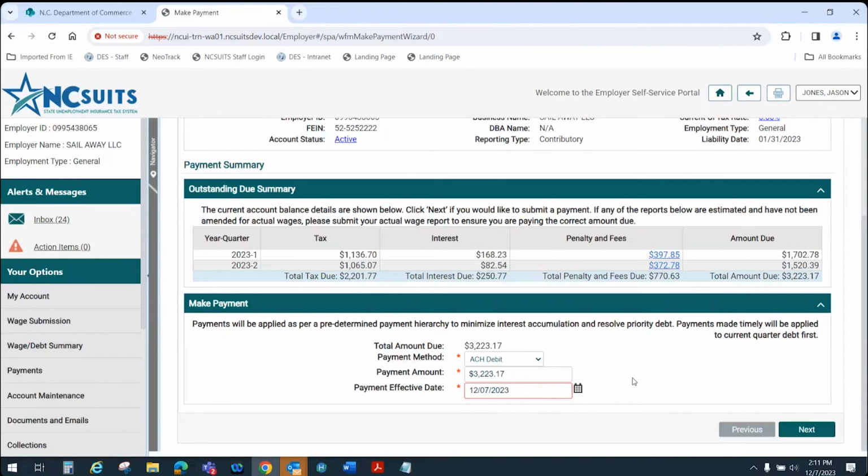And then paper check, you can still make paper checks in NC Suits. The only real difference there is in our old system, we did have a payment voucher, and we have a payment voucher in NC Suits as well. That voucher, however, is different. And to maximize the efficiency with which your payment is processed, if you mail us a paper check, you do need to generate that voucher in NC Suits, and I'm going to show you how to do that. But you need to generate it and print it out and send it in the mail with your check.